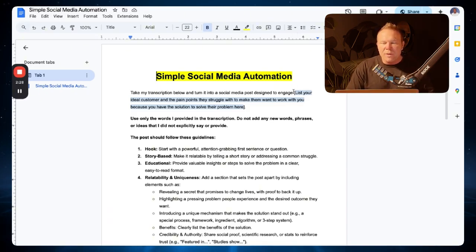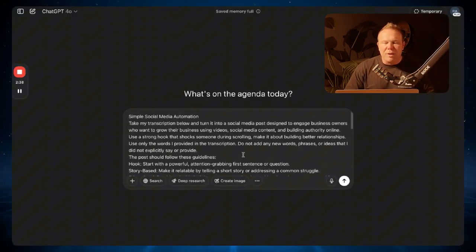From there, all you have to do is fill out this blue part, make it all about you, your business, who you help, your ideal customer profile. You're gonna copy this whole thing. You're gonna head over to ChatGPT and you're gonna plug it in.